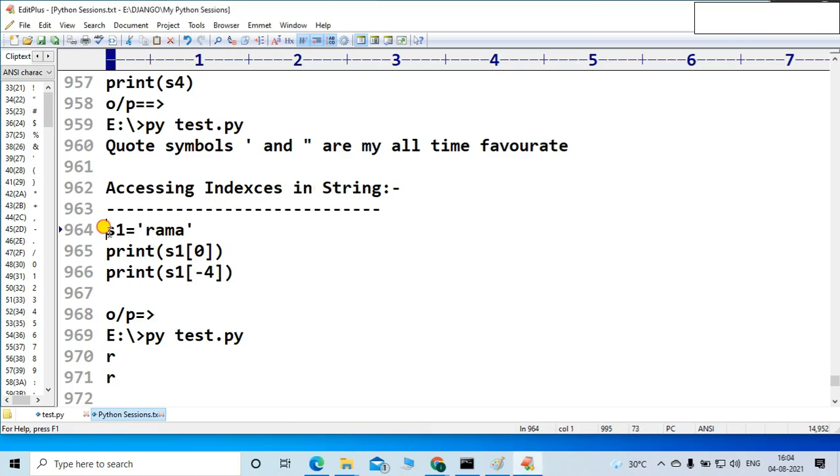Suppose this is a string S1, and the content is RAMA, friends.